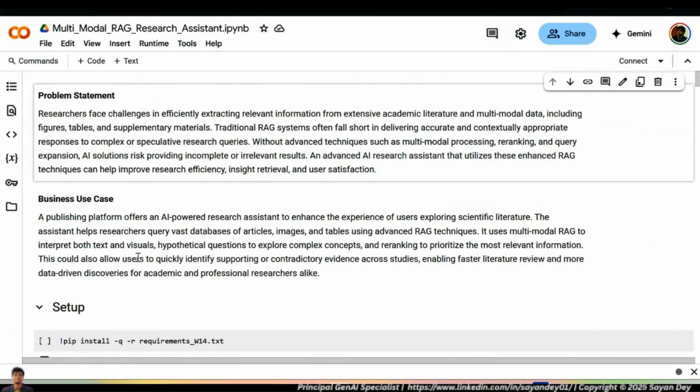Okay, all of you can see this. Everyone has read the problem statement. So you can see it's a very real world use case where we are discussing how we can build a RAG application for researchers. And RAGs are a very, very good use case for researchers particularly.